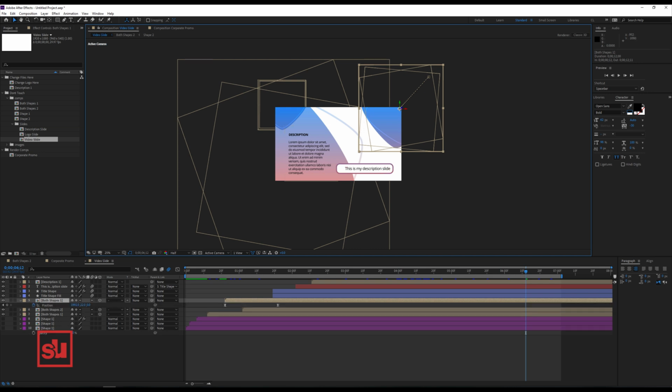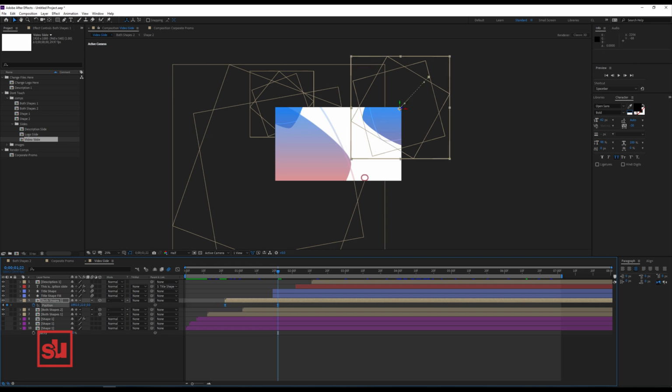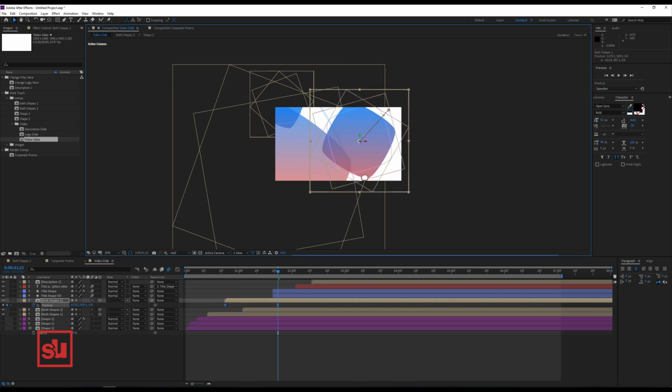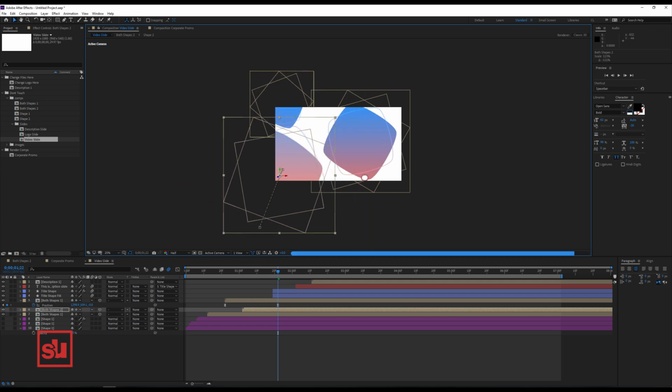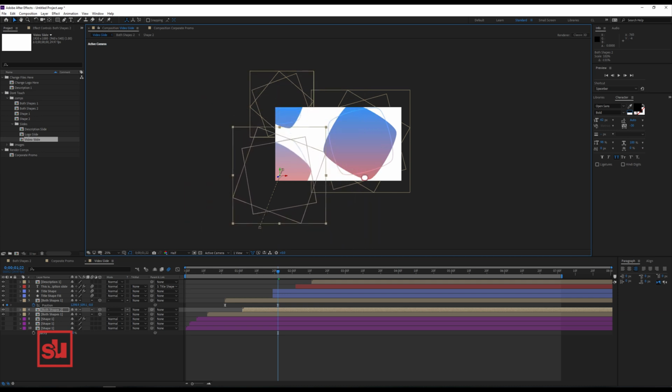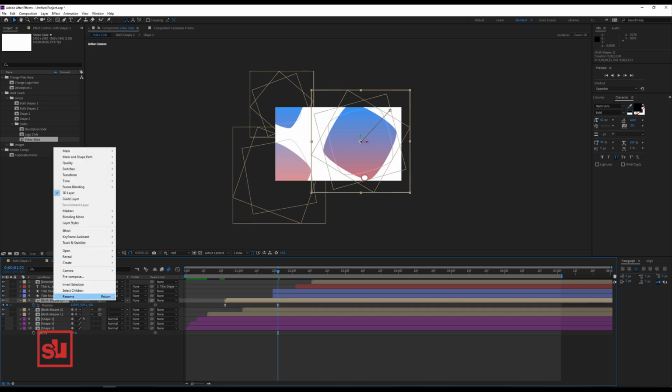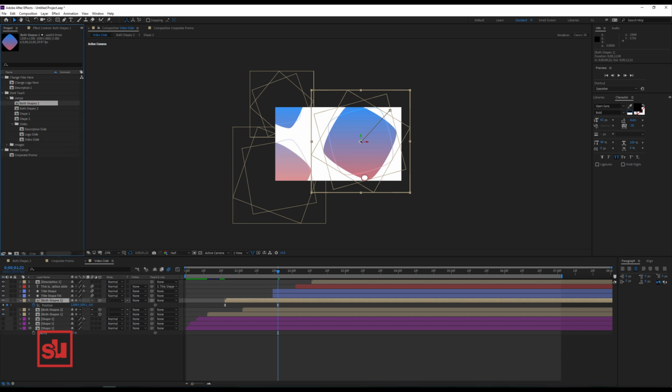Now let's select this shape and select both of keys and change the position like this. Let's select the big one and scale it down, so we have something like this. Let's select both shapes, duplicate this composition and rename it to video shapes.